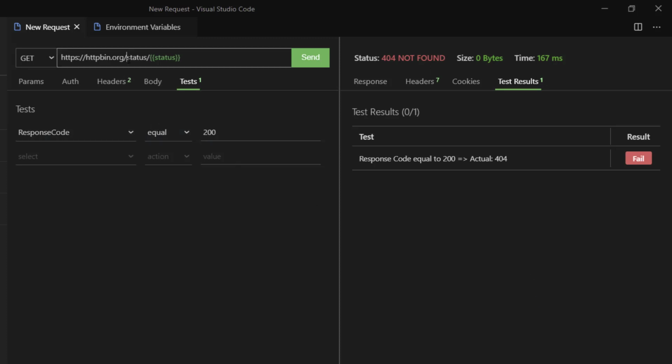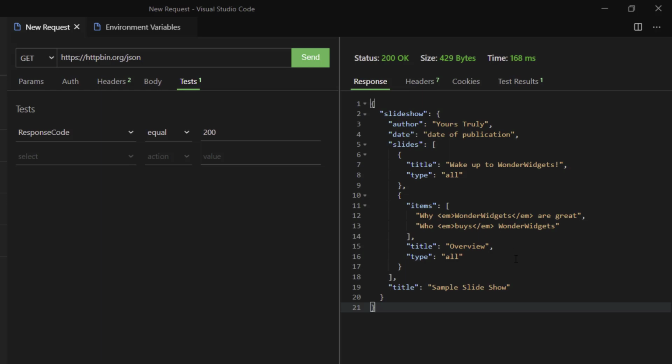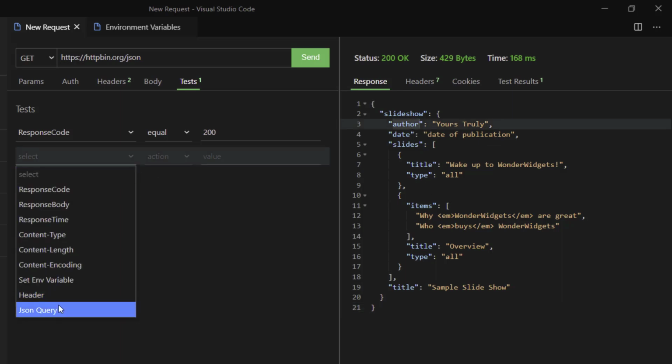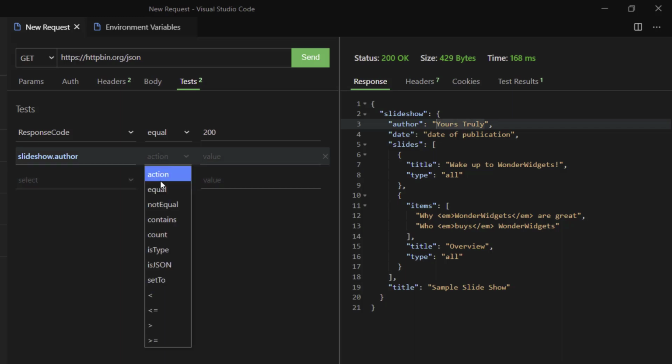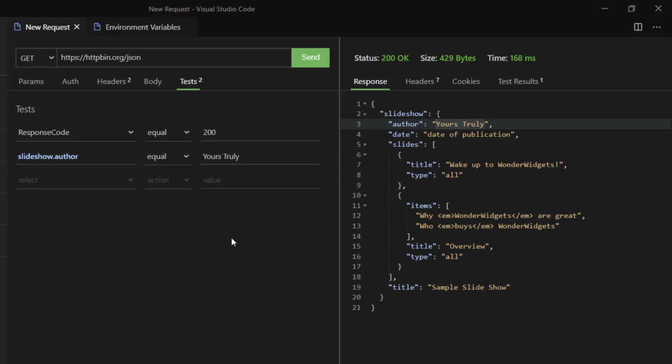For that, I'm going to make use of httpbin and JSON. Now, if you see the response, we are getting some JSON output. Assume that I want to select or validate the author. What we can do is add the JSON query here, and we can write slideshow.author, which will extract this author, yours truly, and we can validate this in our test. Now the operator is equals and the value is yours truly.